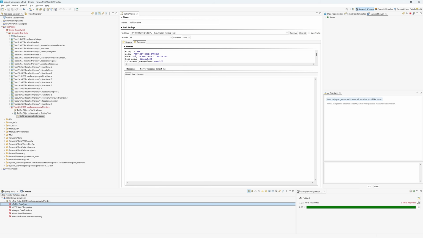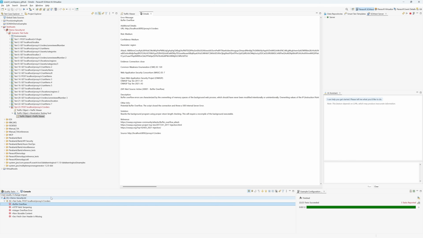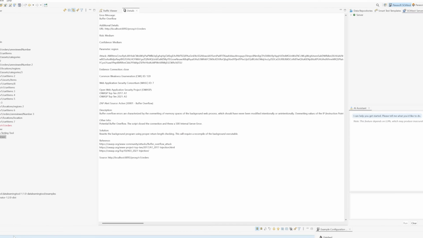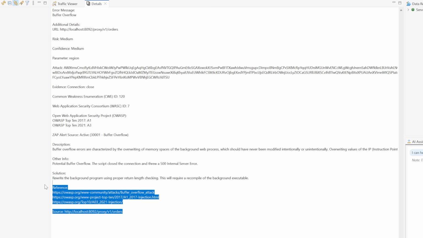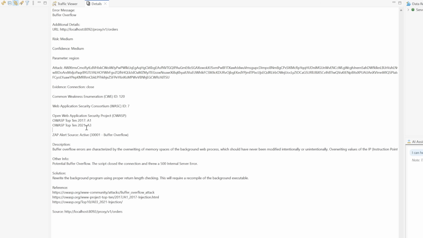And if we look down at the findings, we can see there were 5 findings. If I drill down into buffer overflow, we've got a whole lot of detail here that you can pass over to a security team or developer for remediation, things like solution, references, also references to various OWASP or ZAP IDs. So enough information here for someone to take action.